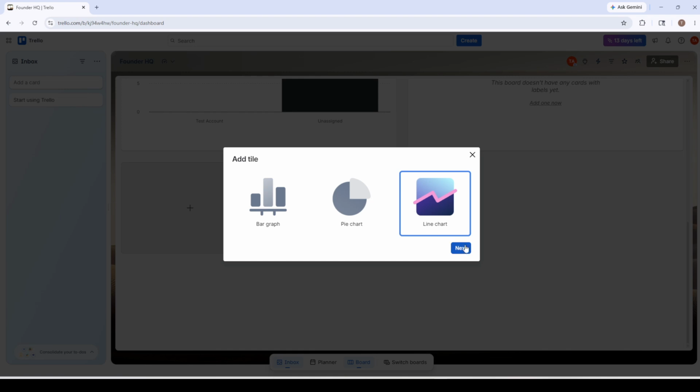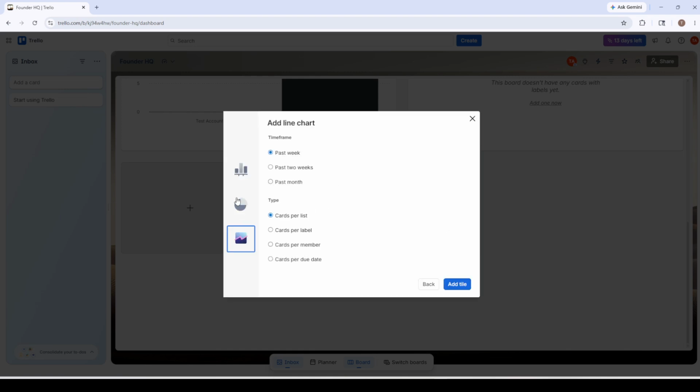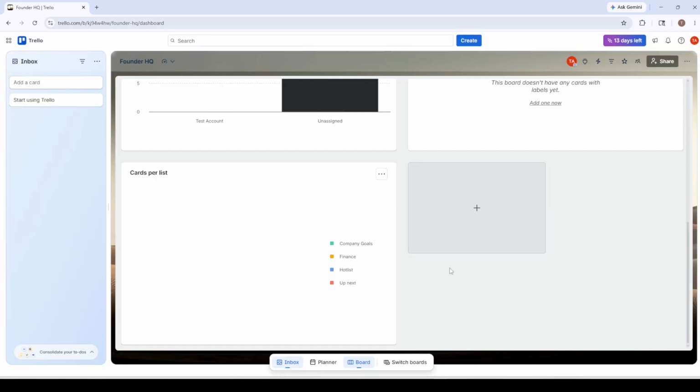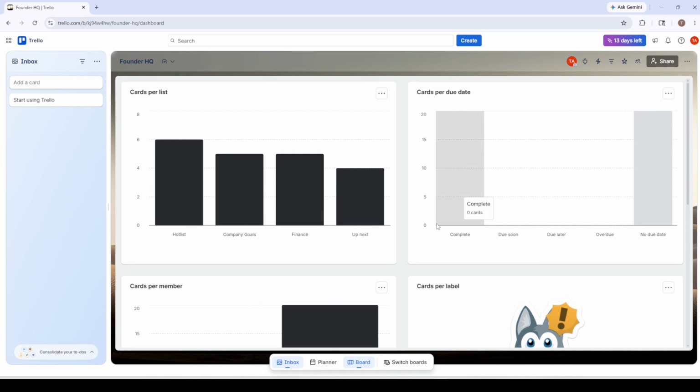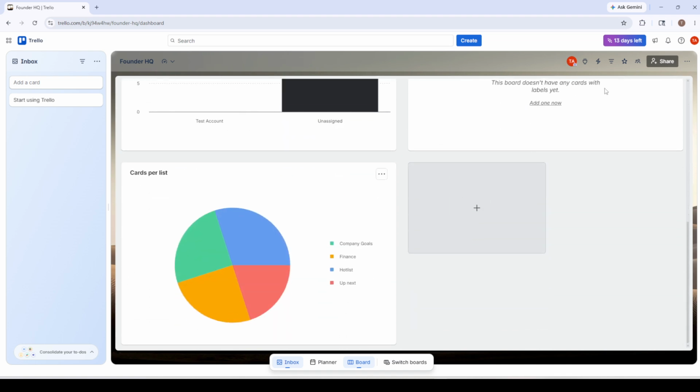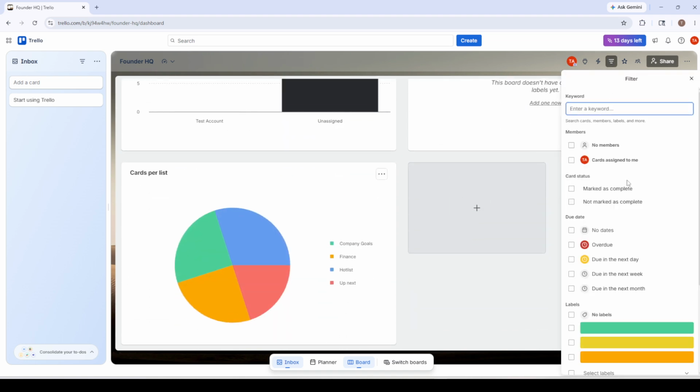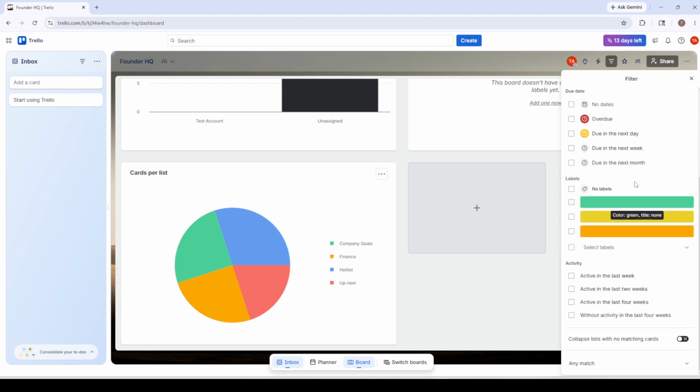Add cards per label to understand where your effort is going, product, marketing, operations, so you can align work with strategy. Finally, include widgets for overdue and upcoming deadlines. This keeps timelines front and center and helps you stay proactive. Don't forget, you can filter the dashboard by member, label, or due date range to answer specific questions in seconds.